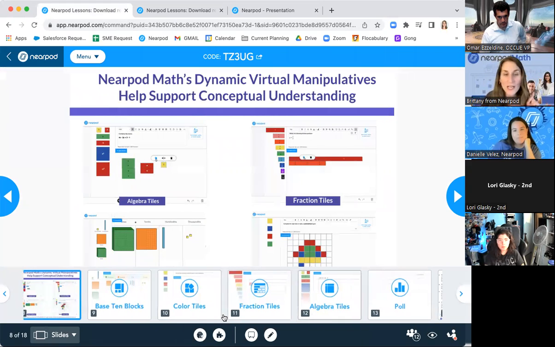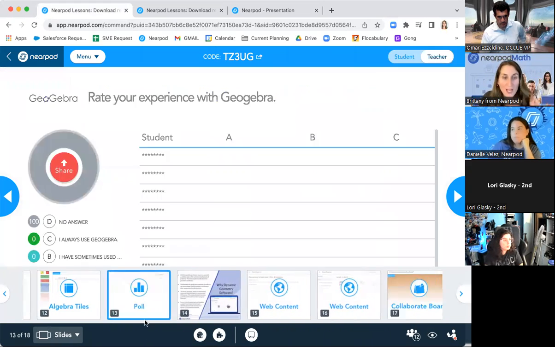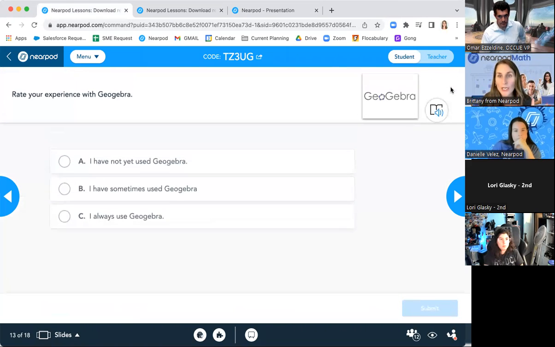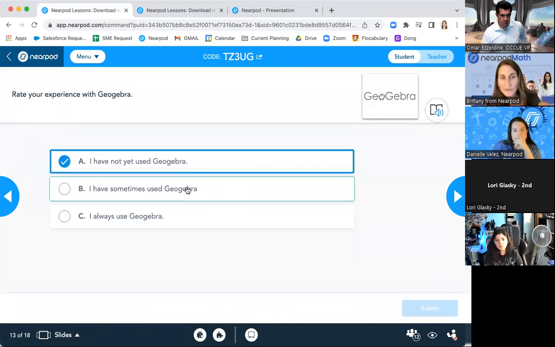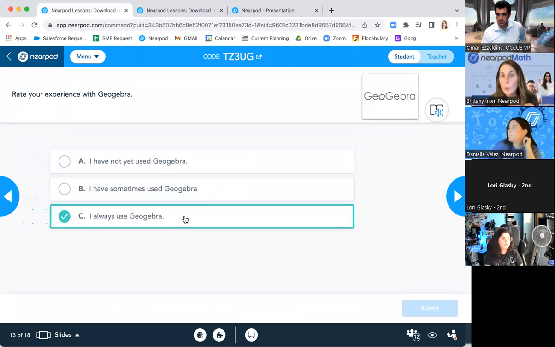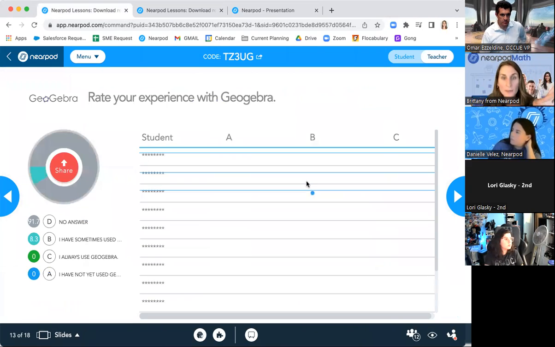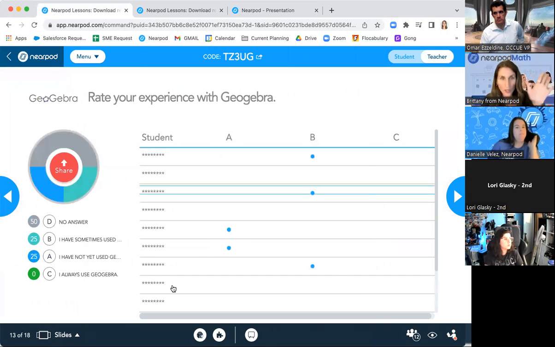Because not only did I want to talk about these virtual manipulatives, I also wanted to talk about simulations. So I have this other poll here. Have y'all used GeoGebra before? Just answer here. I have not. I have sometimes. I always use it. I'd love to hear via the poll if you have or not. Okay, sometimes. I'm seeing some folks. Oh, cool. So some people do all the time.